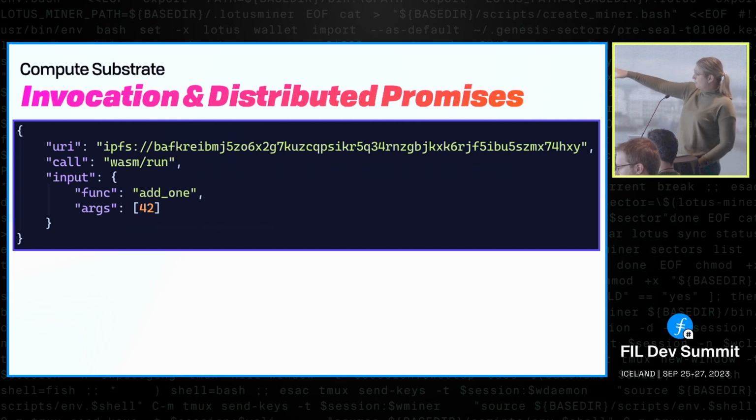We then say call on that. Well, I'm going to treat this like WASM. This isn't Docker. This is a WASM thing. So treat this like WASM run. And here's my inputs. The function on this module is add1, and the argument is 42.